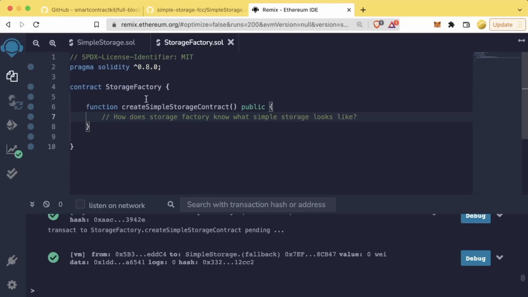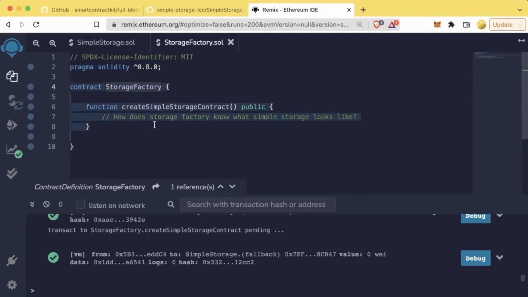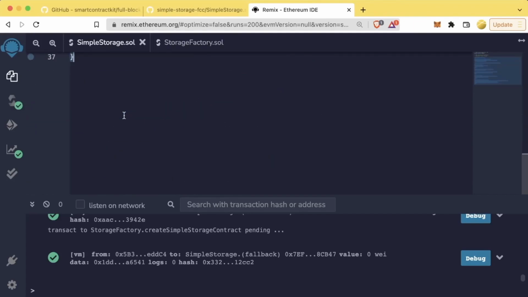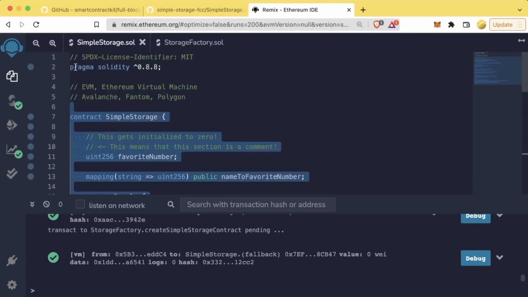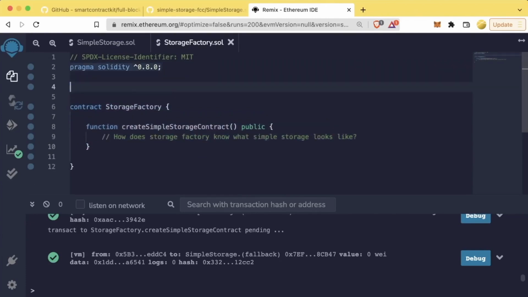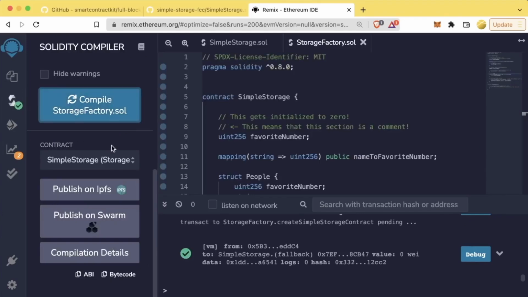But before we can do it, how can our storage factory contract know what our simple storage contract looks like in order to deploy it? If our storage factory contract is going to deploy simple storage, it's going to need to know the code of simple storage. One way we can do this is we can go to our simple storage.sol and copy everything underneath pragma solidity and down, and paste it into our storage factory.sol underneath our pragma solidity. If we go ahead and compile and save this, it actually works.